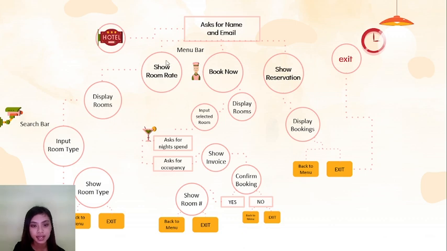If we select show room rate, it will display the rooms with their room rates, and here we have our search bar. If we input the number of occupancy, it will show the room type. For example, if the occupancy is 3 persons and we input 3, it will show only the rooms for 3 persons. If we input 4, it will show rooms for 4 persons. After the room types are shown, if we want to go back to the menu, it will go back to show room rate, book now, and show reservation, or exit.